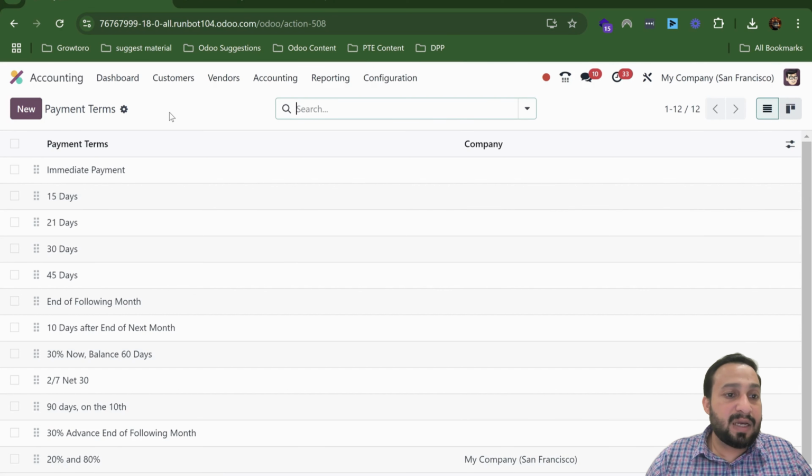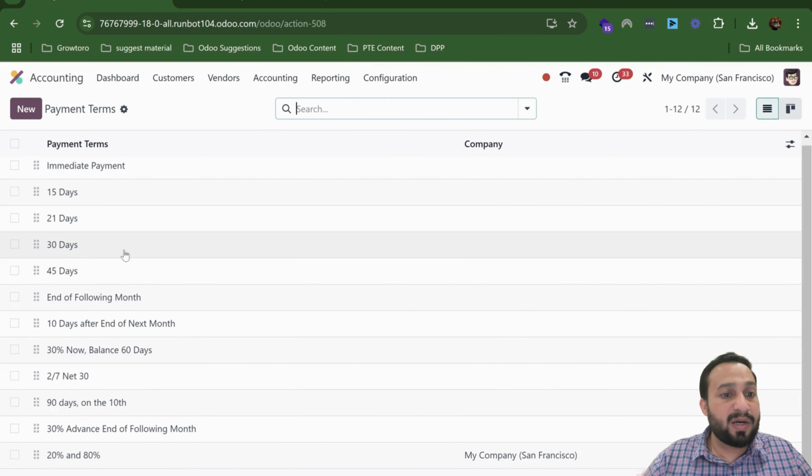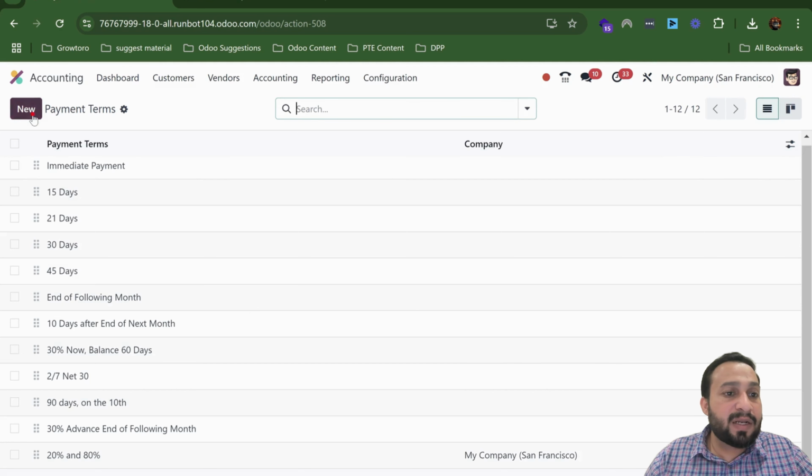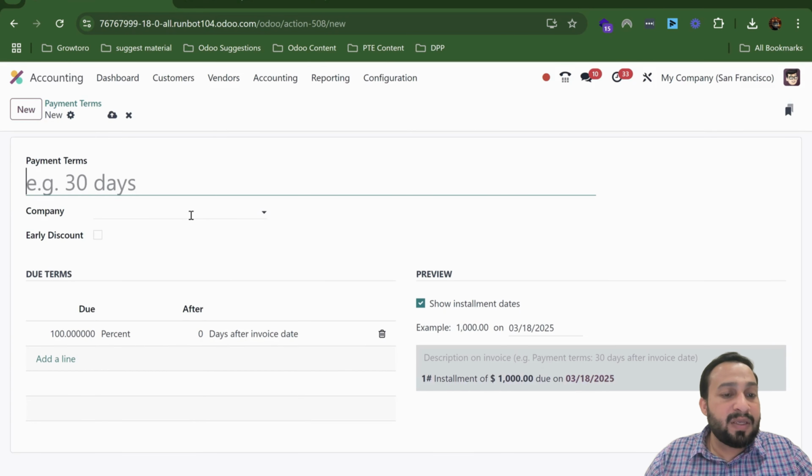By default, these are some payment terms which Odoo provides when we enable the fiscal localization package. These are immediate payment, 15 days, 21 days, 30 days, 45 days. You can also create different payment terms which are not available by default, according to your business. By clicking on the New button, a new screen will open. This is how you can create a new payment term in the Odoo accounting system.